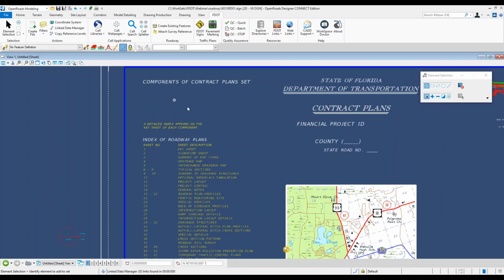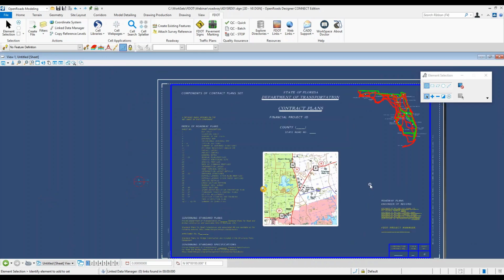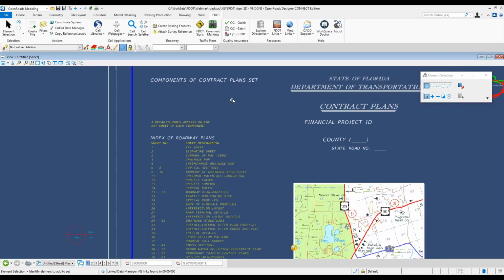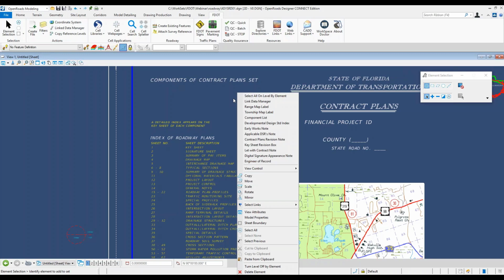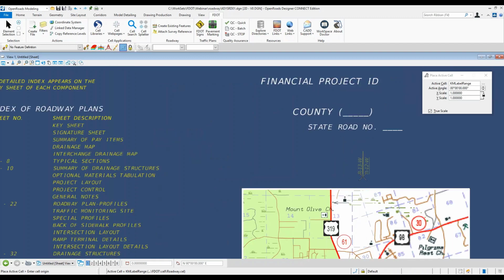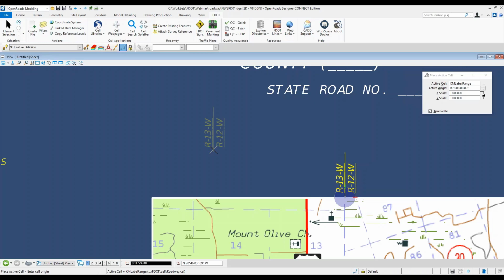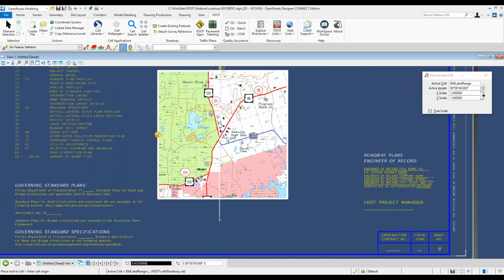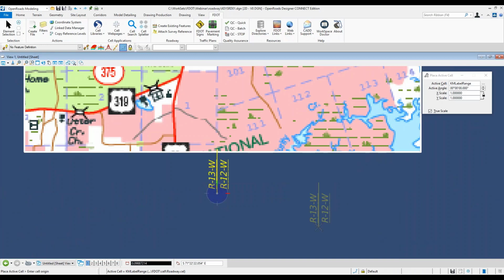And then again, with the components of contract plan set and pretty much most of the rest of the stuff in here, it's going to be cells. And what we have done with Open Roads Designer, or with the FDOT Connect, is we've added a lot to the right click and hold context menu. So we've got our link data manager here. We've got our range and township label cells. So I'll just click on the range map label. And what that'll do is it'll pop up the place active cell with my range label attached to it. So then you can come in here and just place that, and then place it at the bottom as you would for your key sheet.